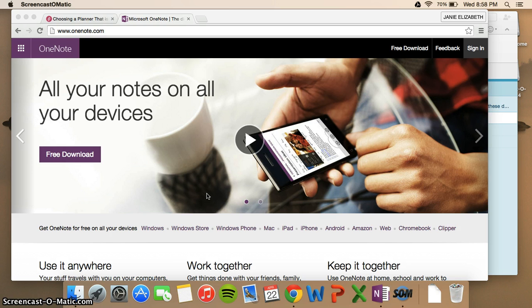In this session, we're going to be talking about Microsoft OneNote. I think this is a really great tool. I like to use it. I haven't been using it for all that long, but it is something that I've really taken an interest in lately.